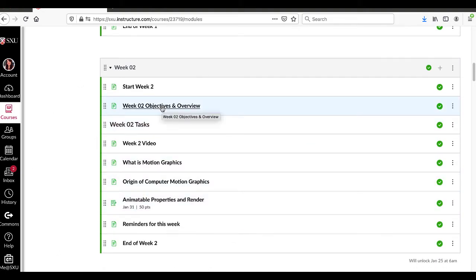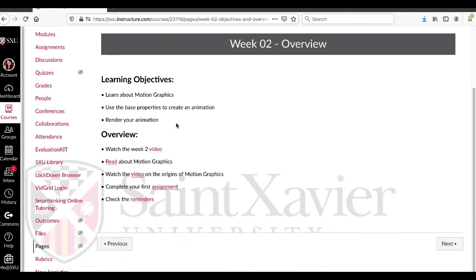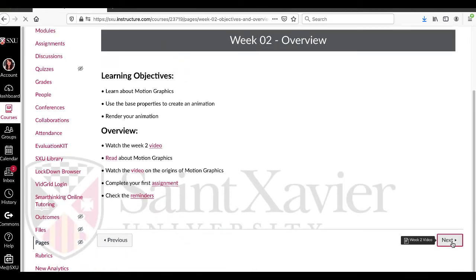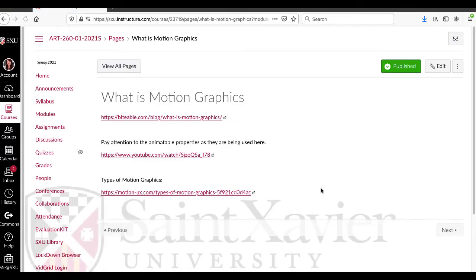You can navigate to the objectives and overview to see what we're looking at this week. We're going to learn a little bit more about motion graphics, use base properties, animatable properties to create an animation, and render your animation. When I say animation, obviously we're dealing in motion graphics, but they go hand in hand. And then you'll go through the following steps. Week 2 video, this is the video you're watching, so you're set.